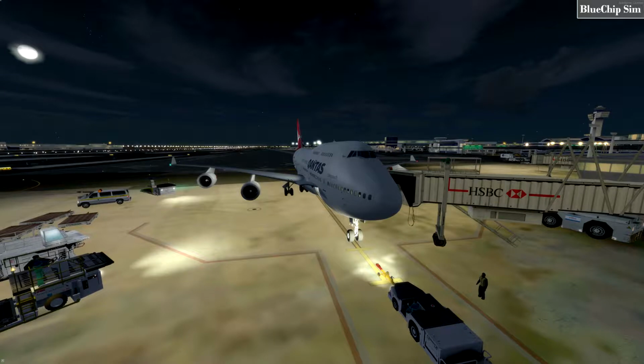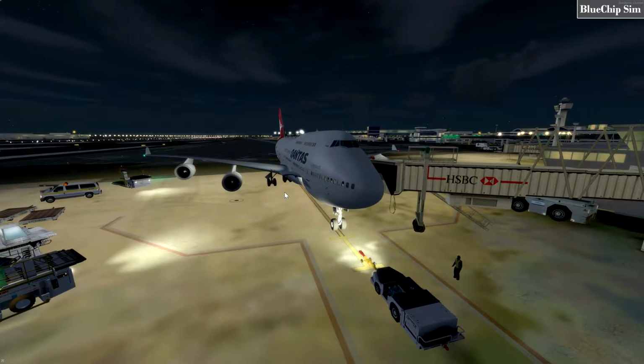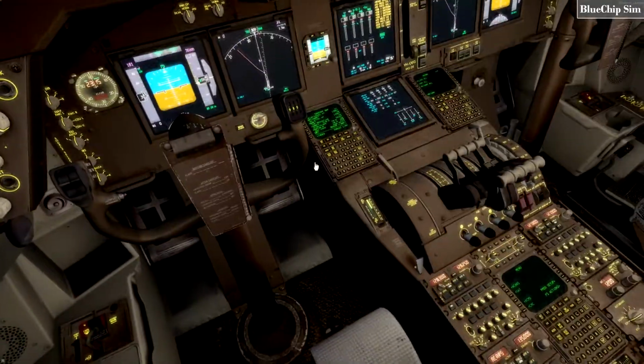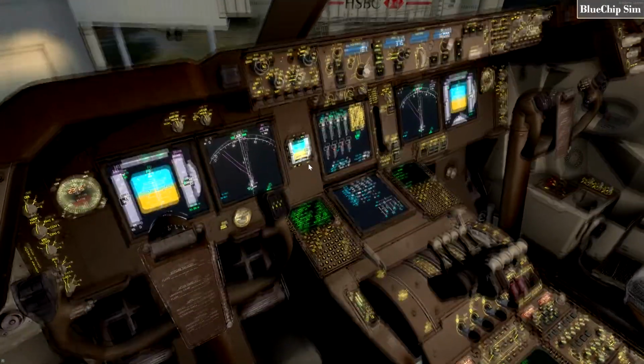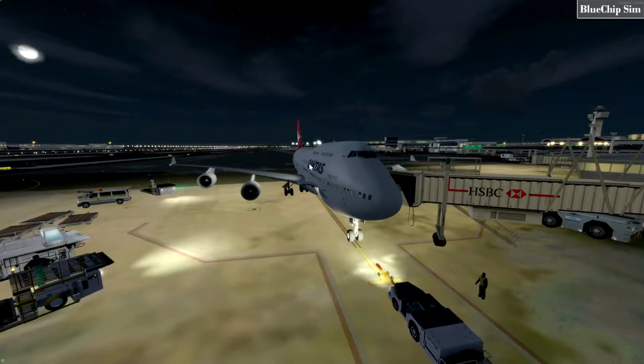That's weird. Why was the plane pushing back on it? Huh. That's really weird. As soon as I removed the ground shocks, it just started moving backwards. I'm not doing anything. That's hilarious.